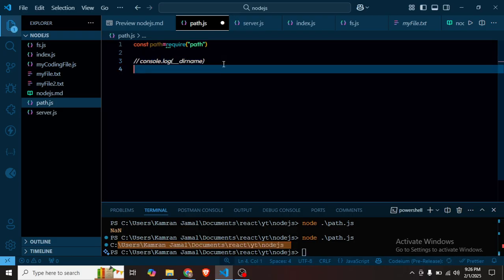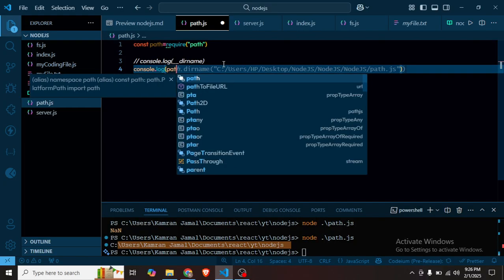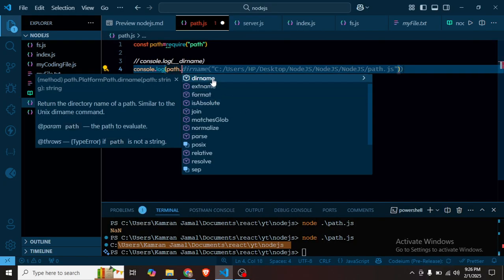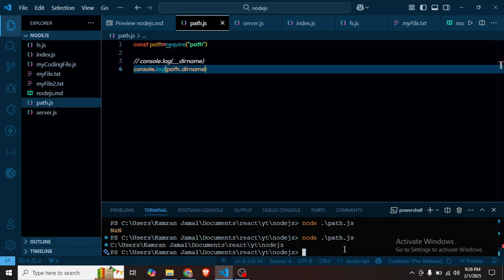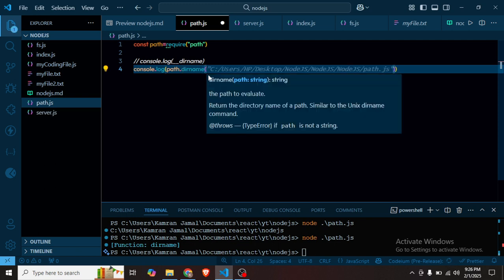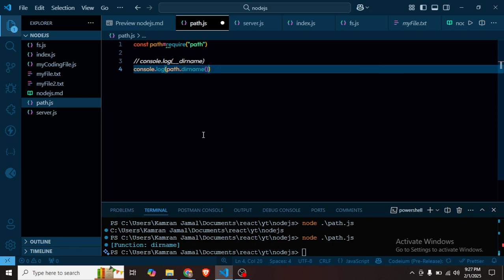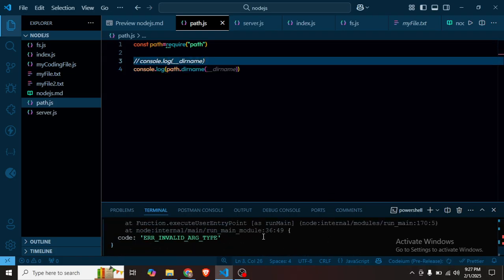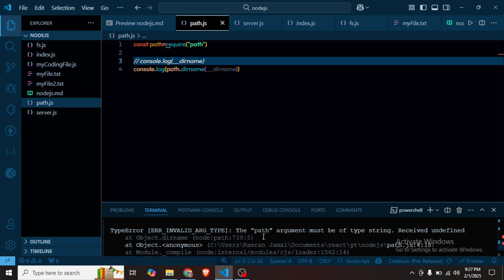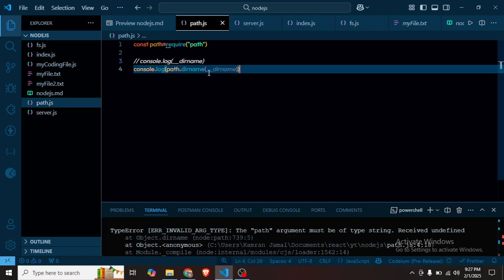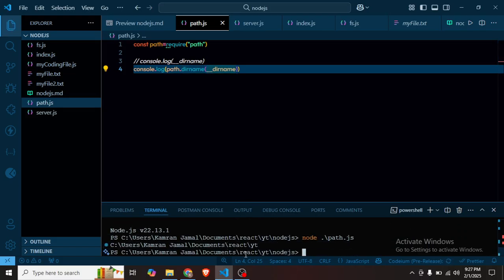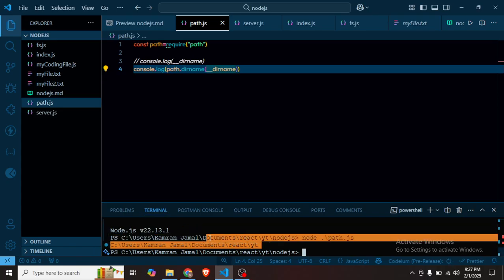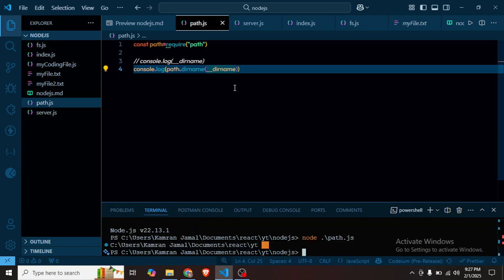Let me see, console.log path.dirname. It is saying that it is a function. Okay, the name. Now let's see. Here you can see it gives me the path of the directory in which I'm working now.